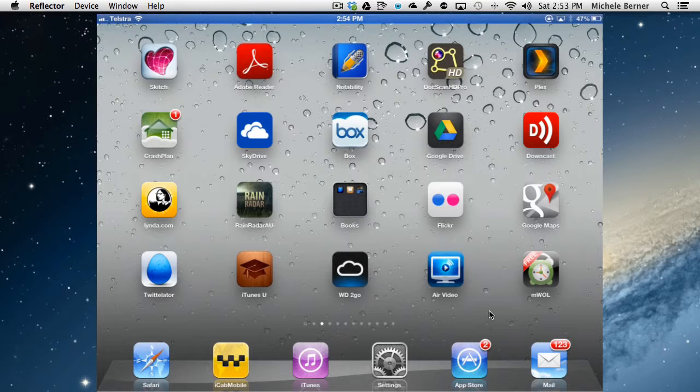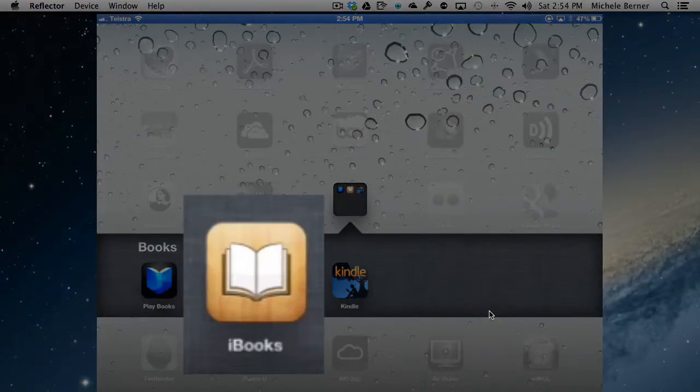How to download the iPad user guide. This is the way that I would suggest you do, because it puts it straight into iBooks for you. So to do that, you need to have iBooks installed on your iPad.